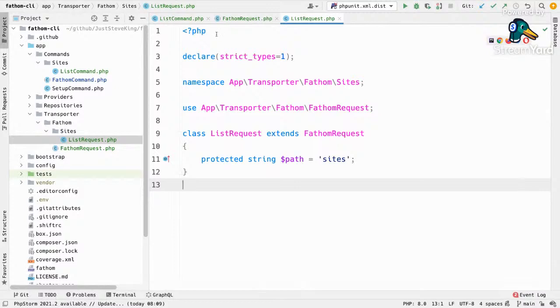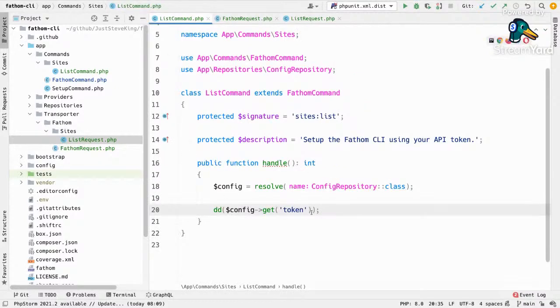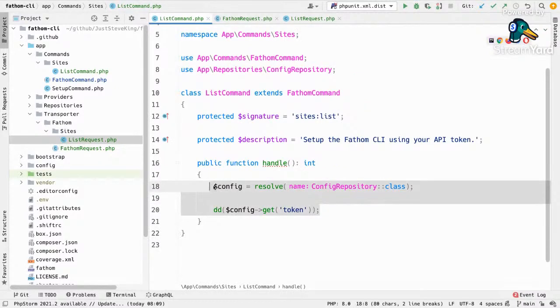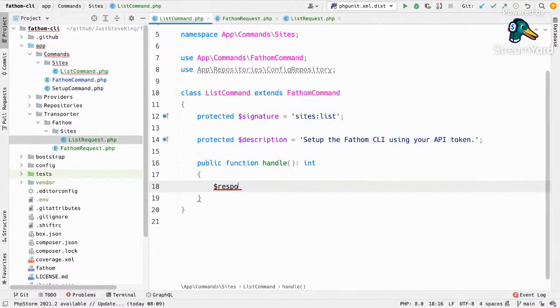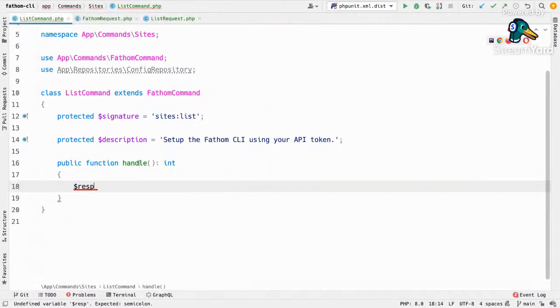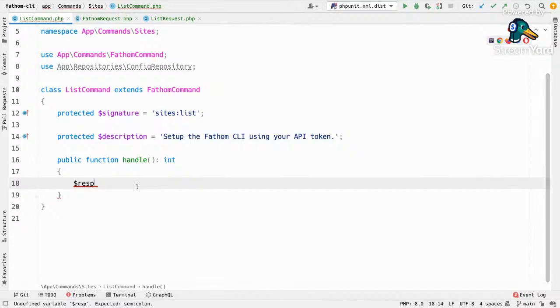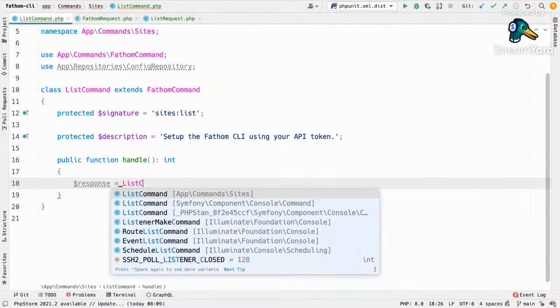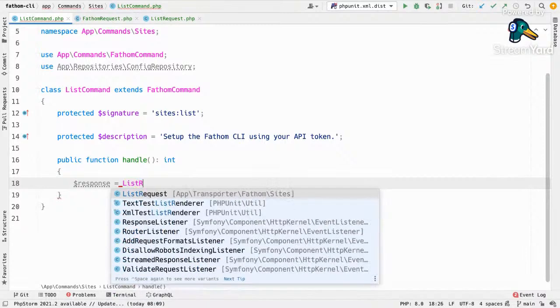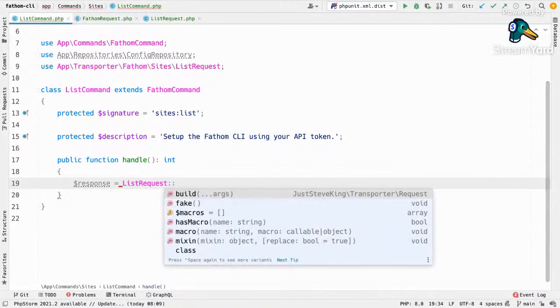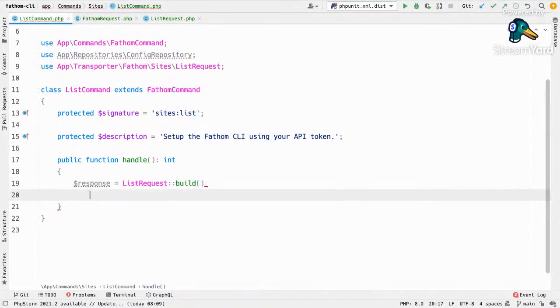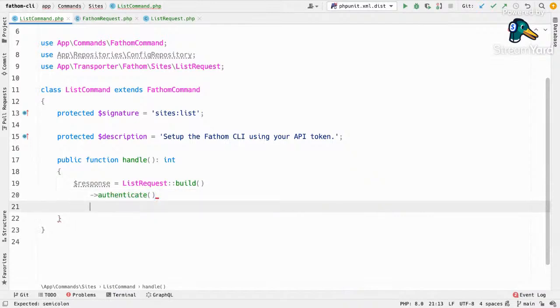So for our list request or our list command, all we really need to do is go get the response, focusing on this one because I haven't shown many people how I use this yet. So list request, build, authenticate, and done.